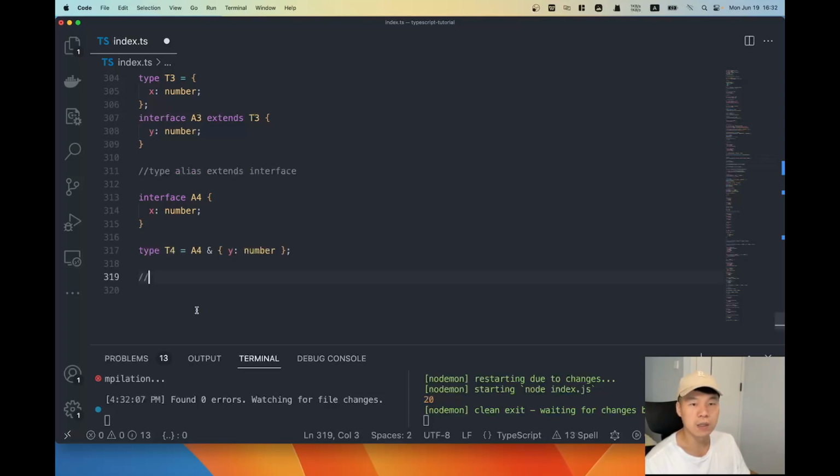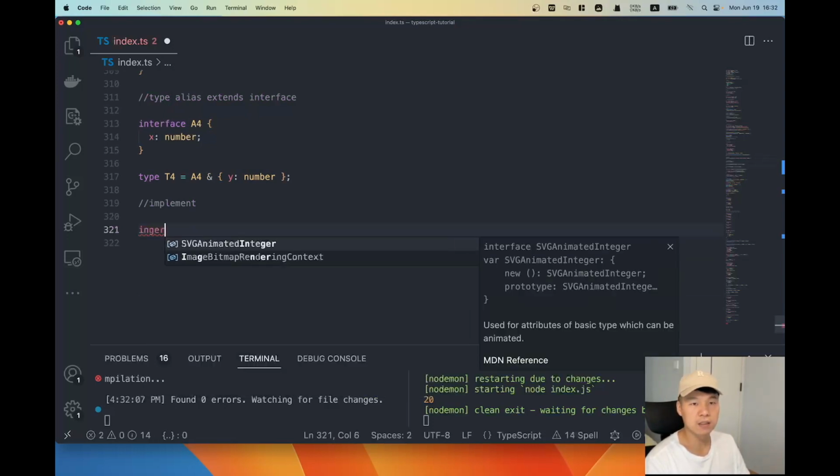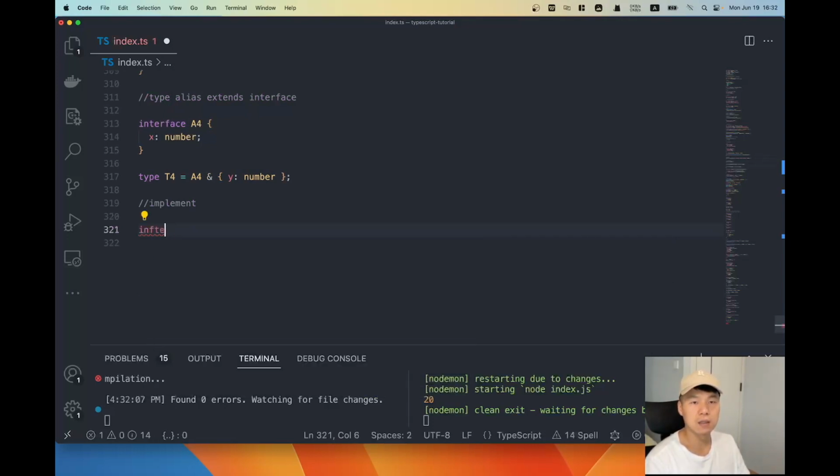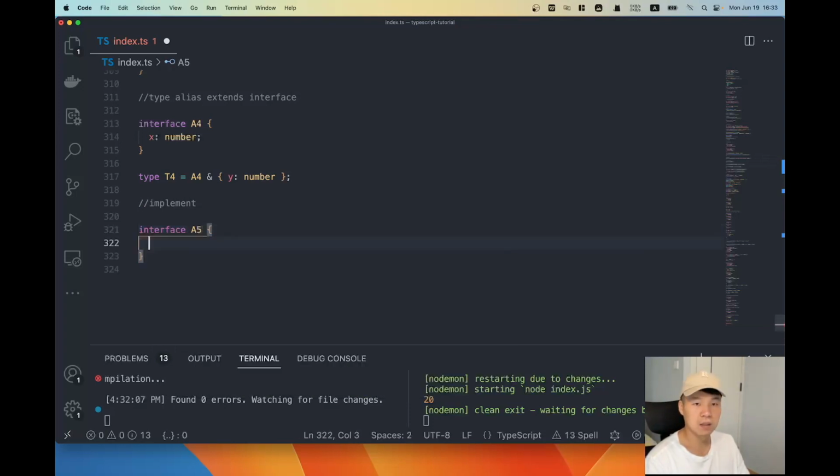And the next one we're going to talk about is implement. It's like a class implementing an interface or a class implementing a type alias. Let's get an example here. Let's say interface A5 has X.